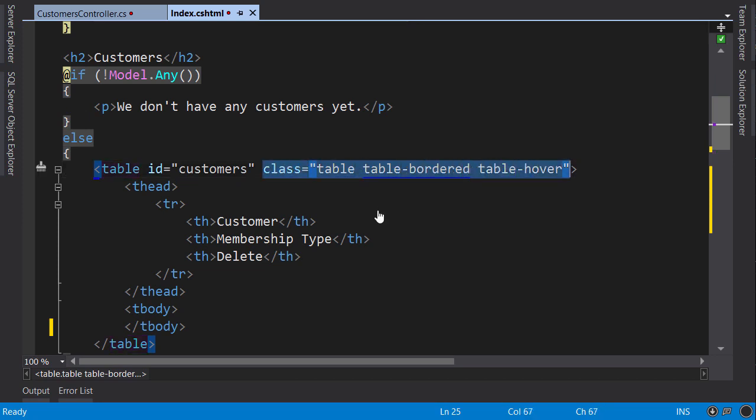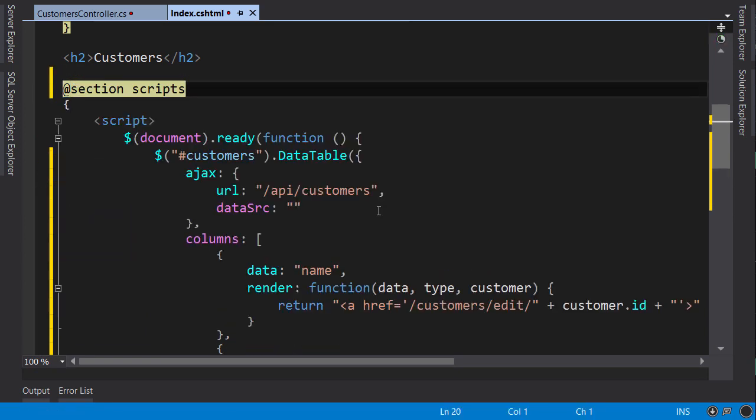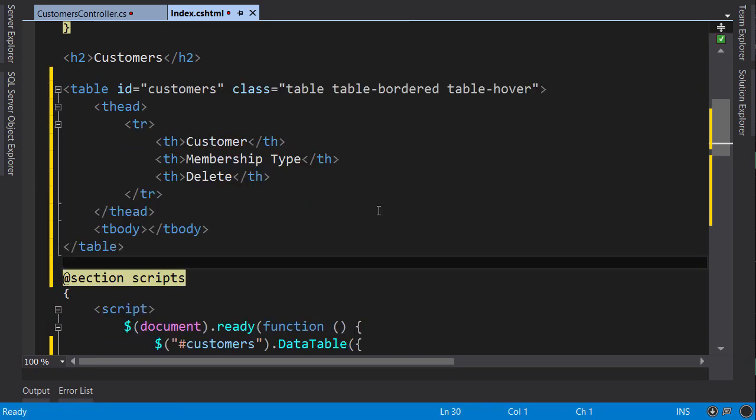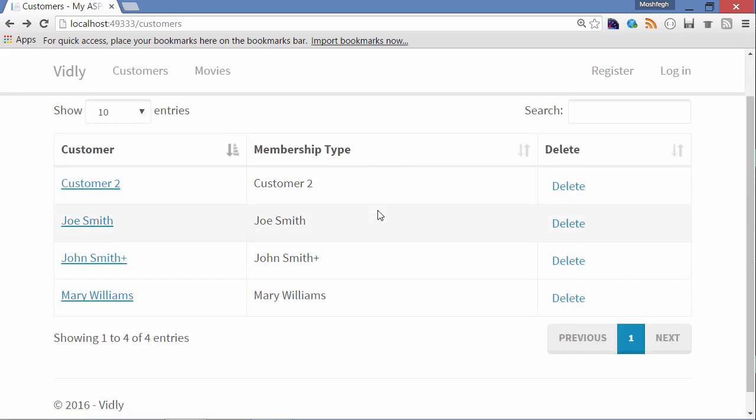Select the table, cut, delete this, and paste the table here. Now let's test this. Build, back to the browser, refresh. Beautiful. Now our customers are fetched from our API. Next, I'm going to show you how to add membership type here.